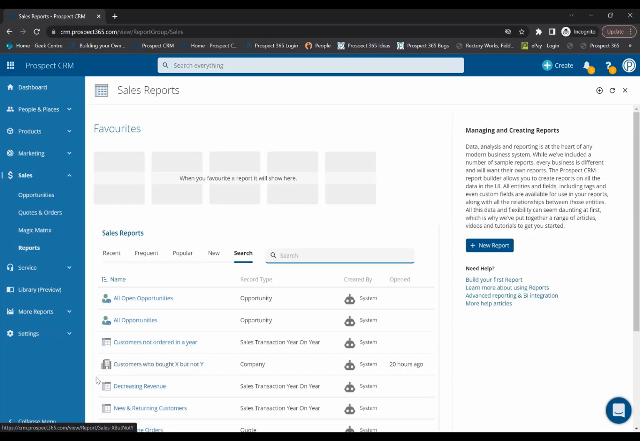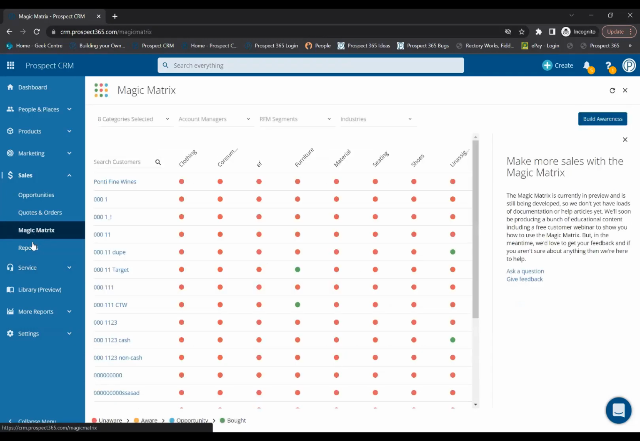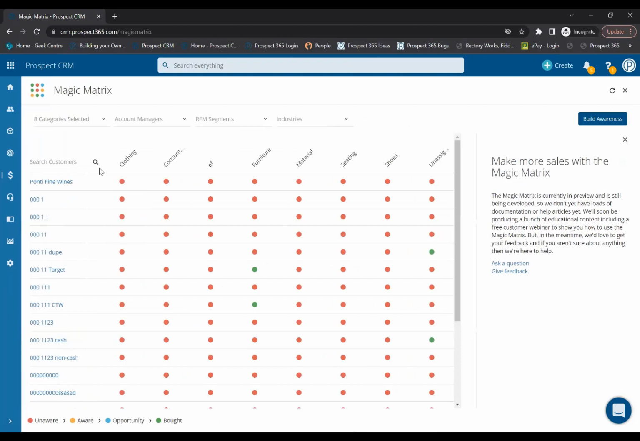And just on that front, you can also use our Magic Matrix reporting tool to generate further interest in products that customers aren't buying. So if I quickly jump into that Magic Matrix section, you can see across the top I've got my product categories. These are generally imported from your inventory system, but you can also set up your own categories within Prospect CRM if you need to, if you don't have those set up or they're not what you want to use in this scenario.